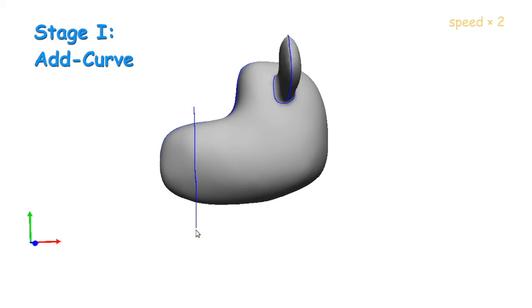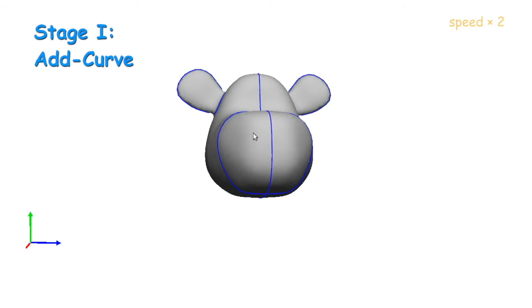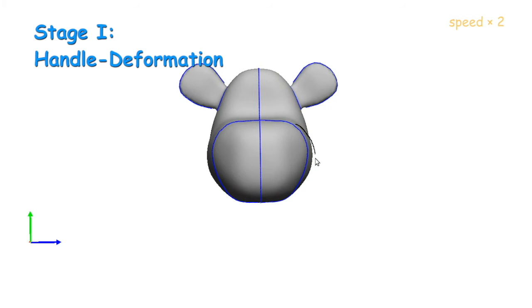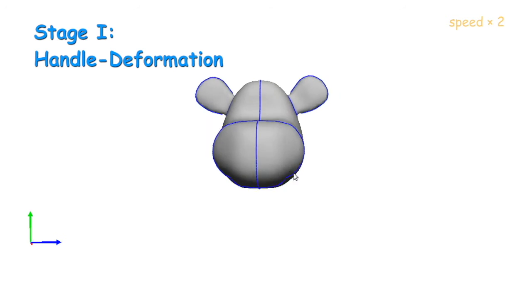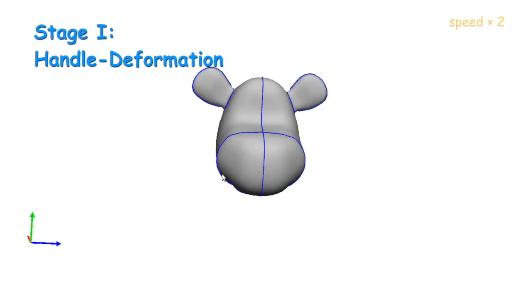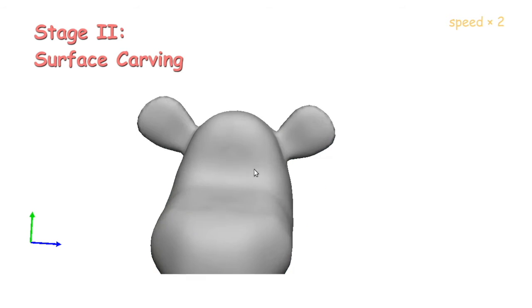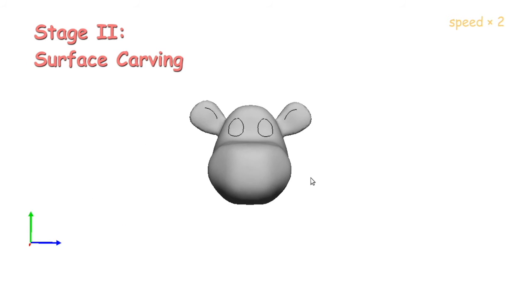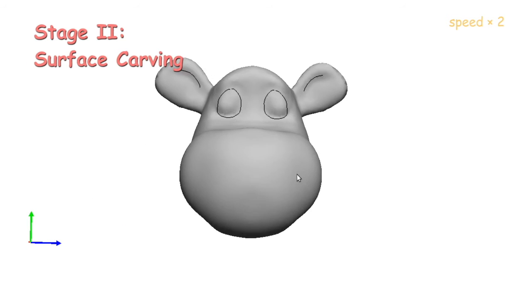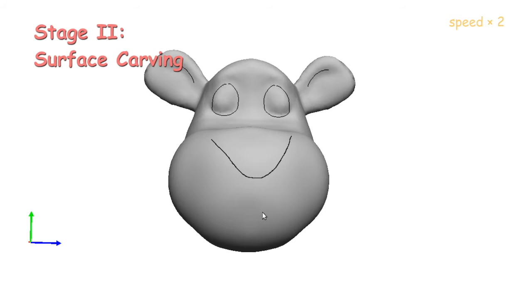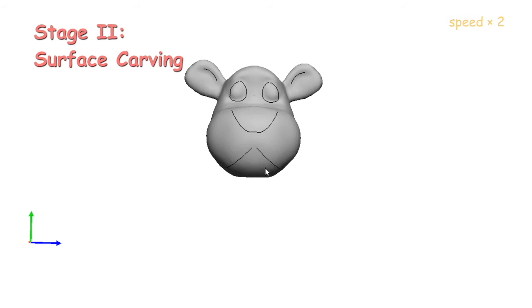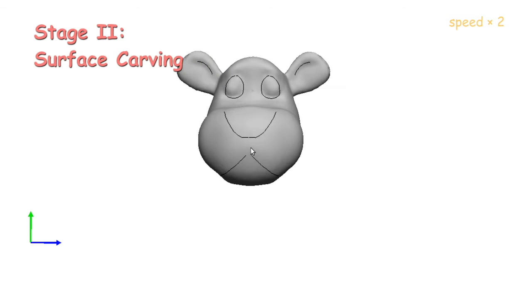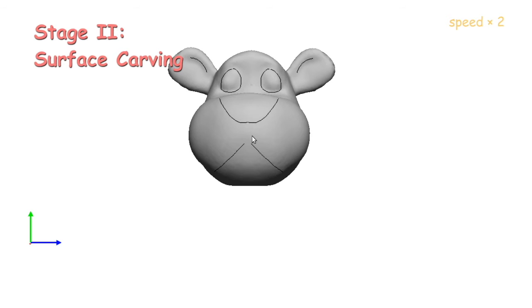Users can also use the Add Curve tool to add a 3D handle. Besides, users can use the Handle Deformation tool to adjust the global shape. Next, users can click the Surface Carving tool to switch to Stage 2. In Stage 2, users may intuitively carve organic surface details, such as eyes and noses. Our deep learning-driven backend will immediately generate expected surface details after users click the Inference hotkey.